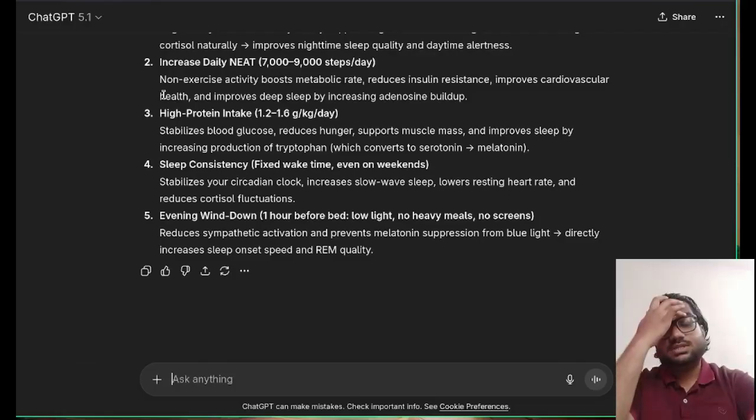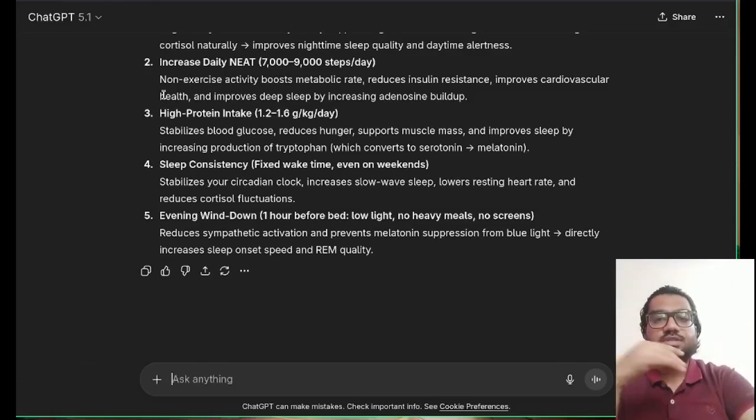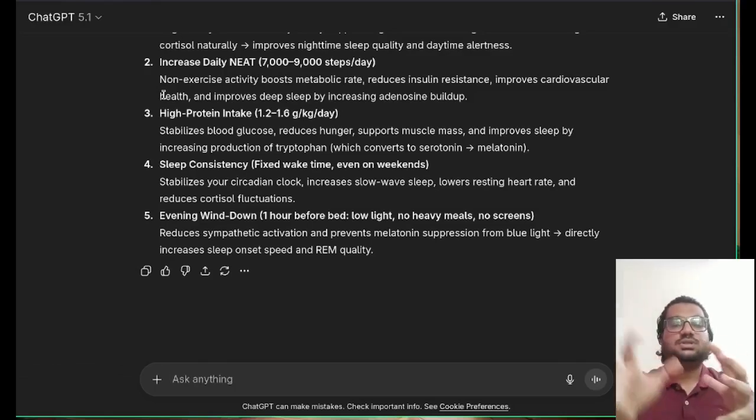Next point is that regularly clear the AI's memory to reduce bias. So what happens is, as you start creating a lot of chats, it remembers all the previous memories. It can be useful in some context, but sometimes it creates bias. It leads to a certain direction.